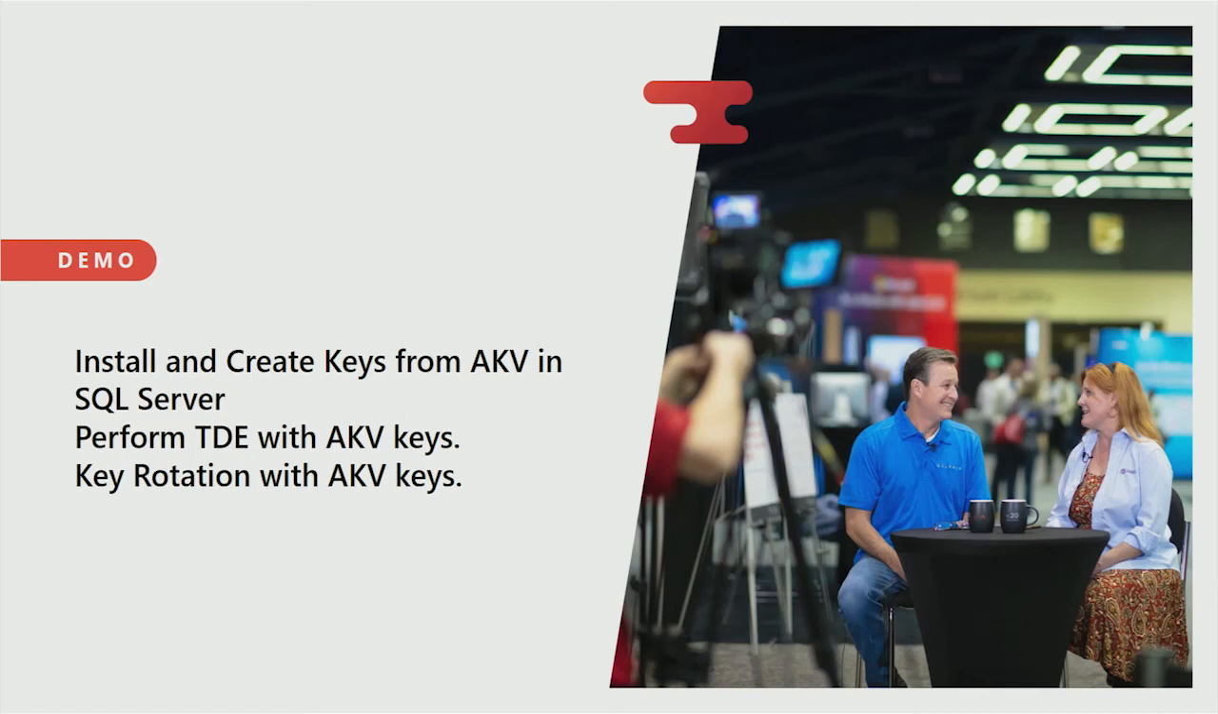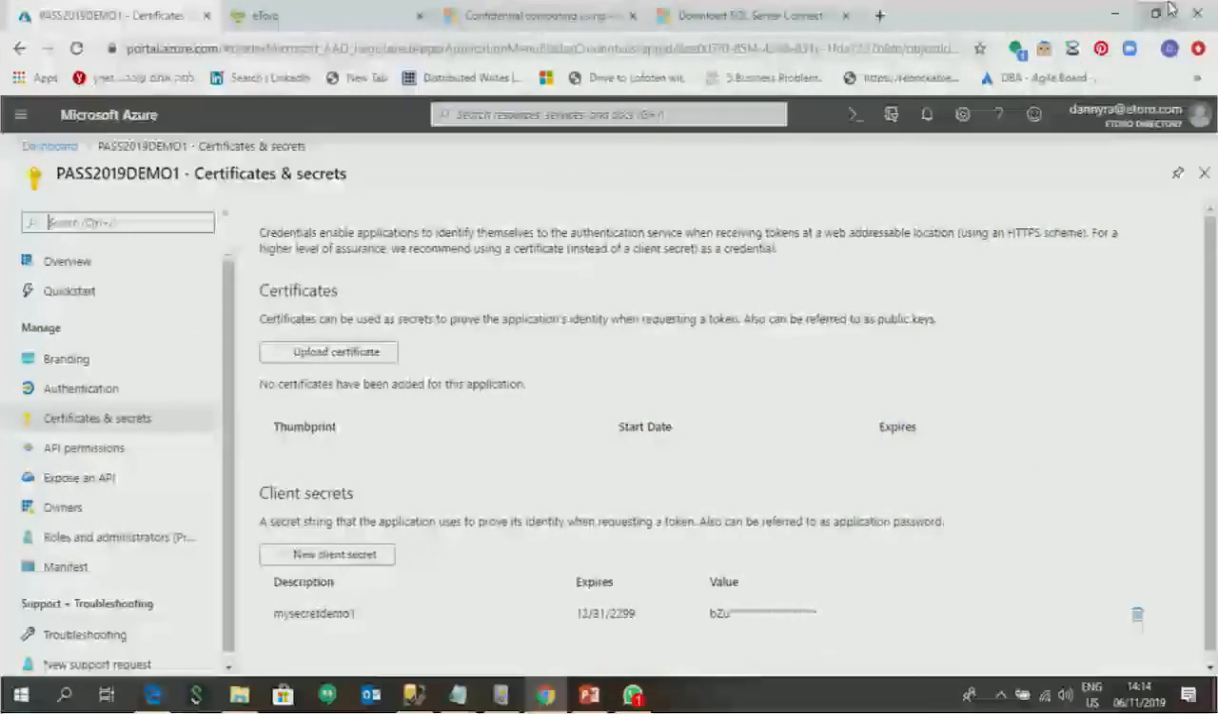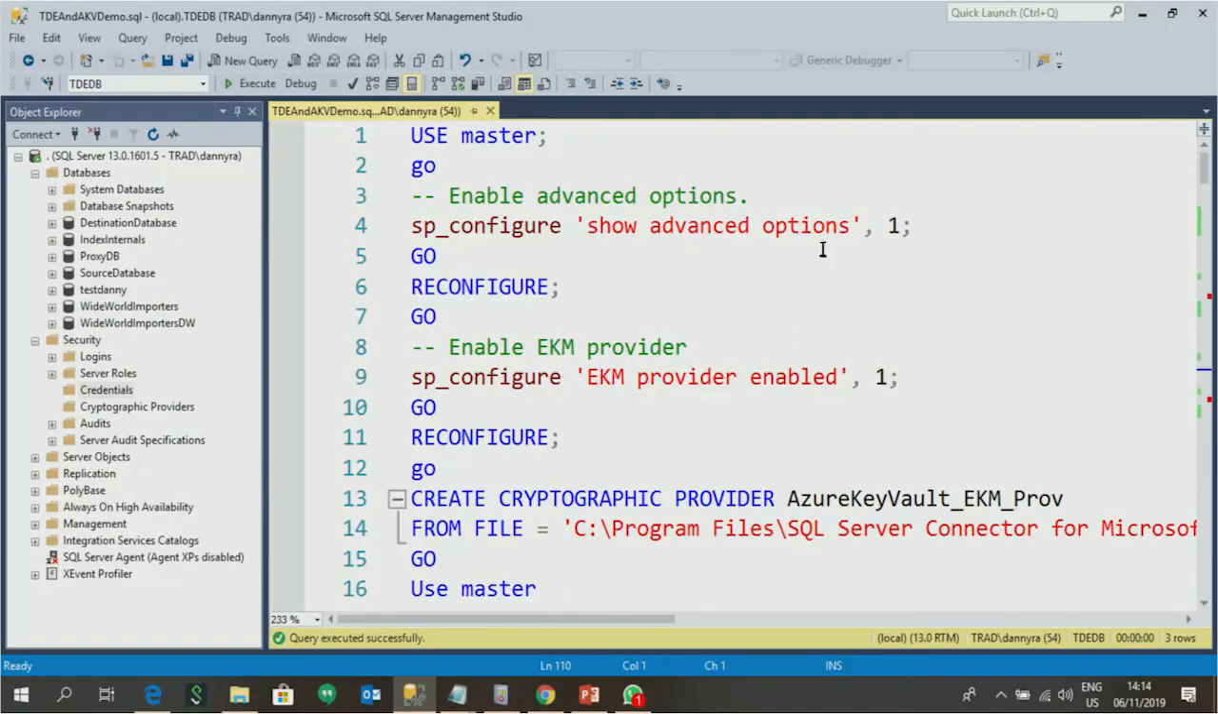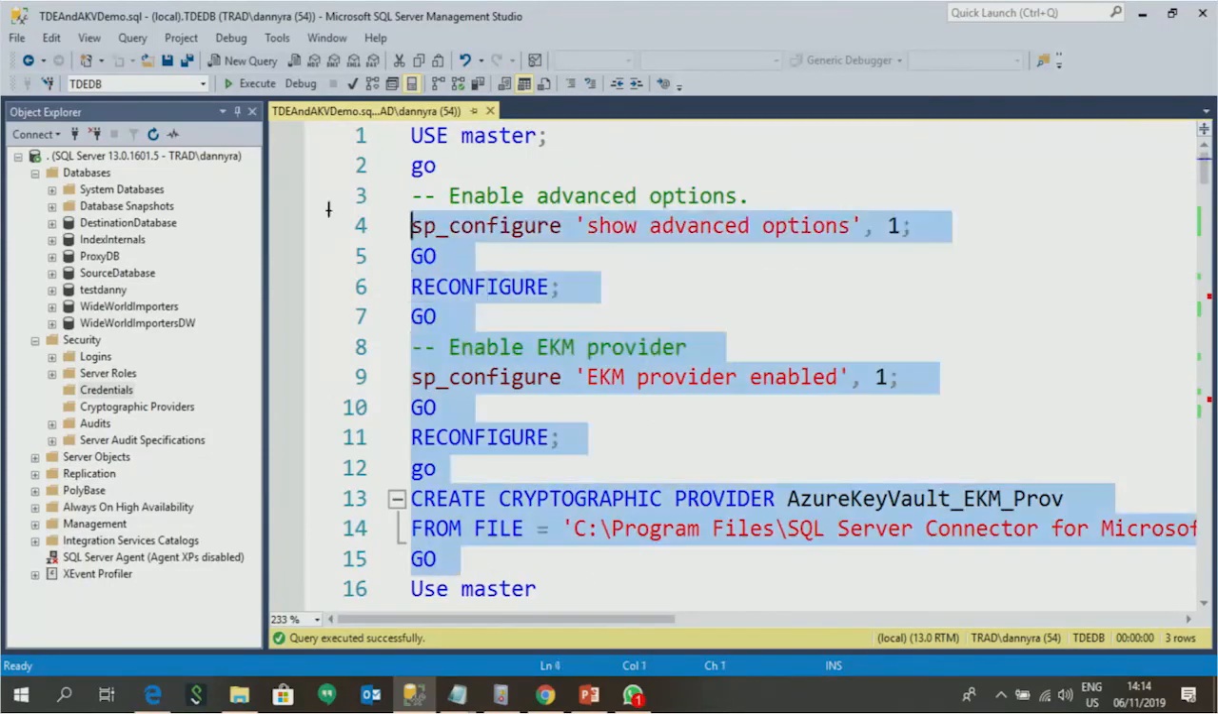Okay, so I'm going in. I'm going to demonstrate everything I talked about until now. I'm going to now configure show advanced options and EKM provider. I'm registering the EKM provider.